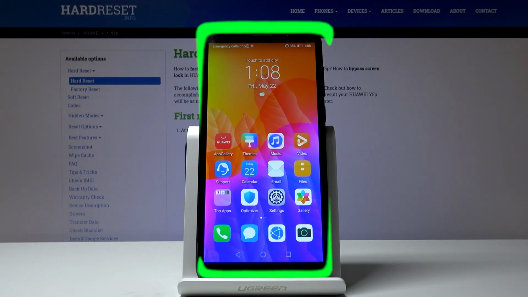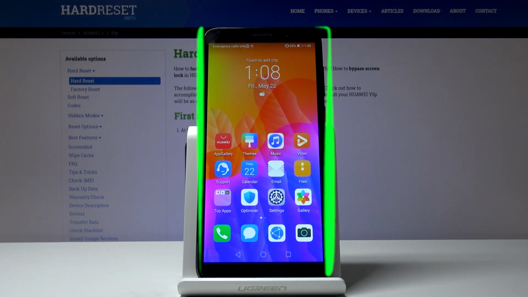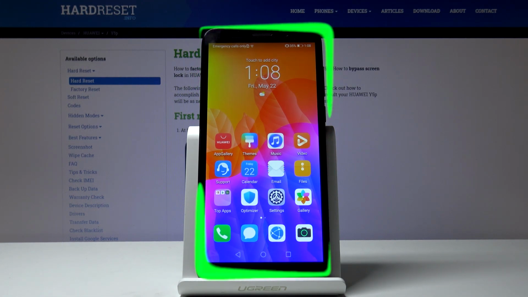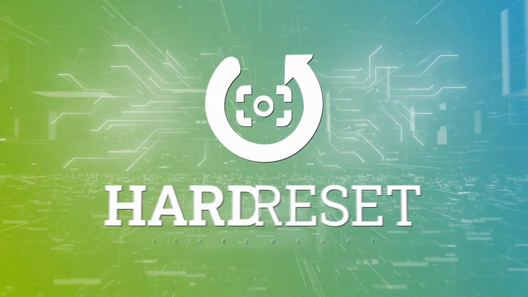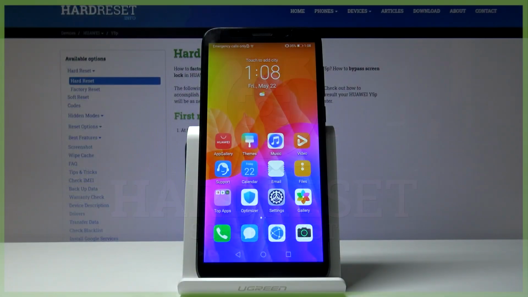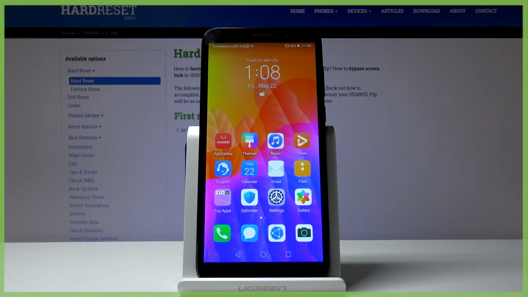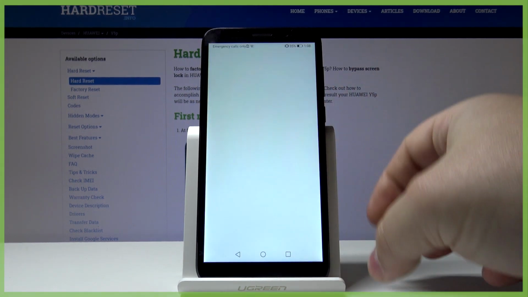Hi, in front of me I have HUAWEI Y5p and I'm gonna show you how to take a screenshot on this device. Let's go to the screen we want to capture. For example, let's open settings.